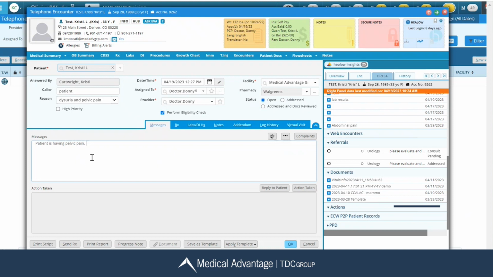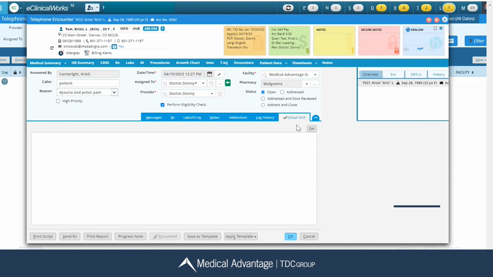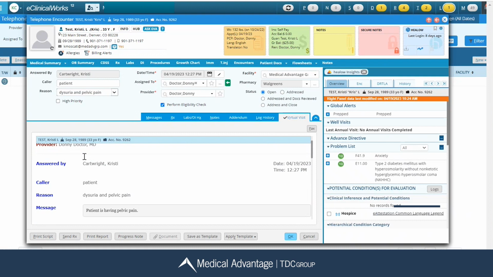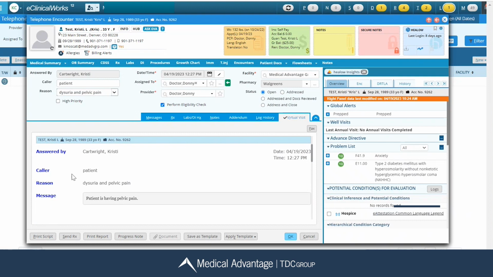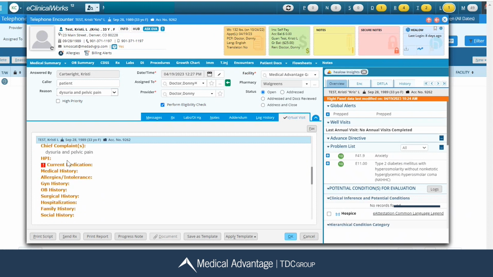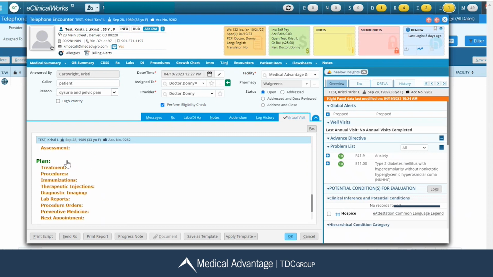Now, I know that I want to add some labs in for my patient. I also want to maybe order some diagnostic imaging, maybe a medication. So I'm going to go ahead and do that from this window. All the way on the right hand side, I have a tab that is called Virtual Visit. I can click directly on this Virtual Visit tab, and this is going to show me a progress note. If I scroll down on this window at the very top, I can see my information on my telephone encounter.